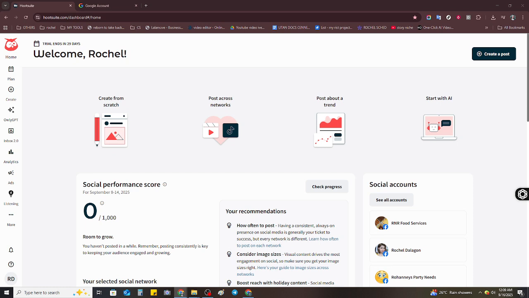First things first, you'll want to open up a web browser on your computer. This could be Chrome, Firefox, Safari, or whichever browser you prefer using. Once you've got your browser open, head on over to Hootsuite.com. It's important that you navigate directly to the official website to ensure the security of your login credentials.